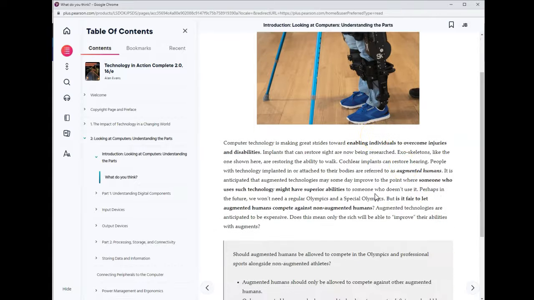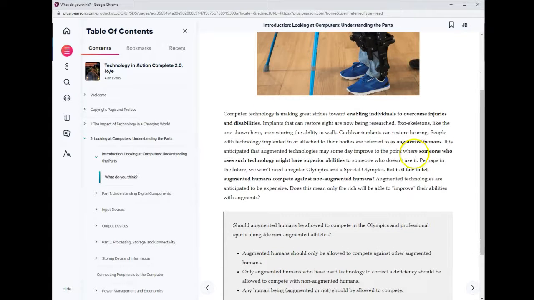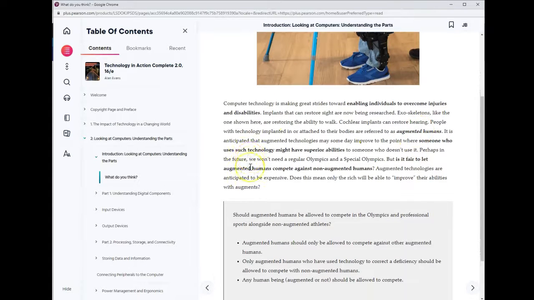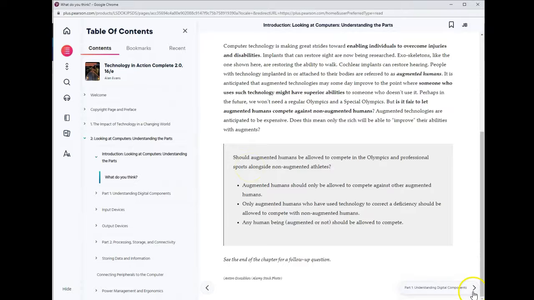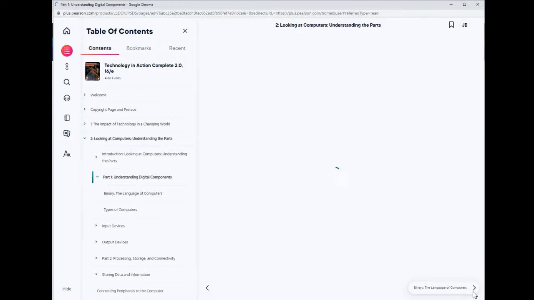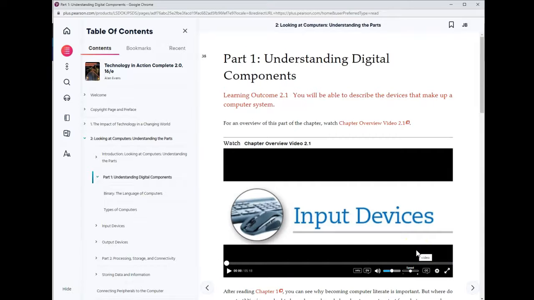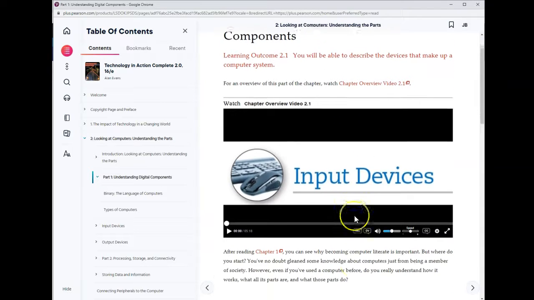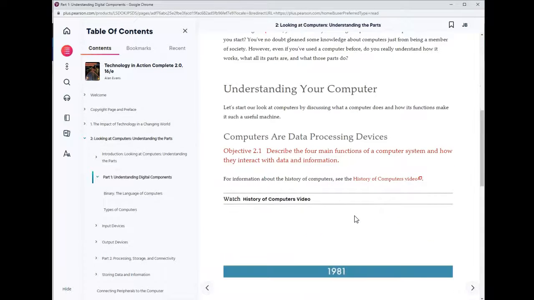What's nice about this textbook is it will have some highlighted words that you can click on, and it will give you a definition and links to other options as well. And there are a lot of videos and things in here. So anyway, that's mostly how you get around.